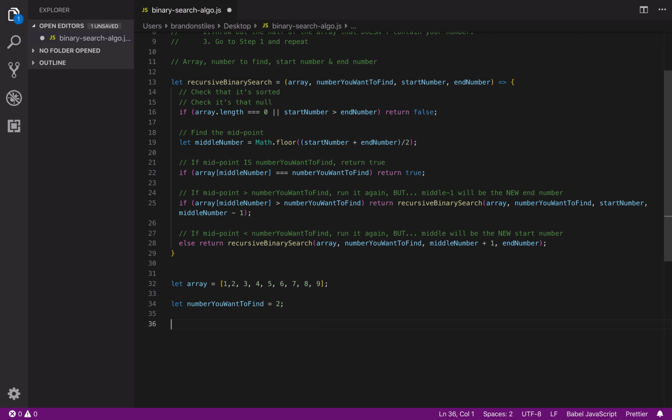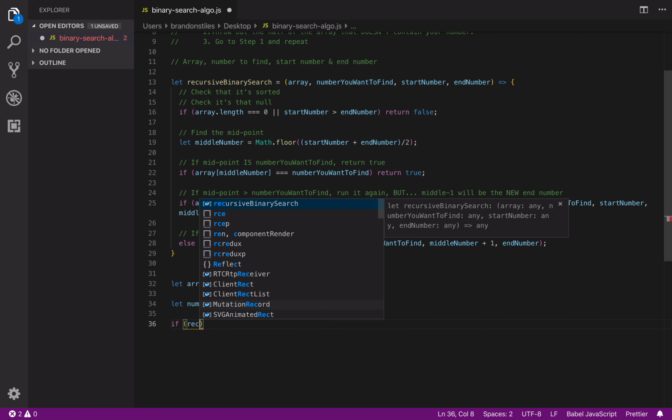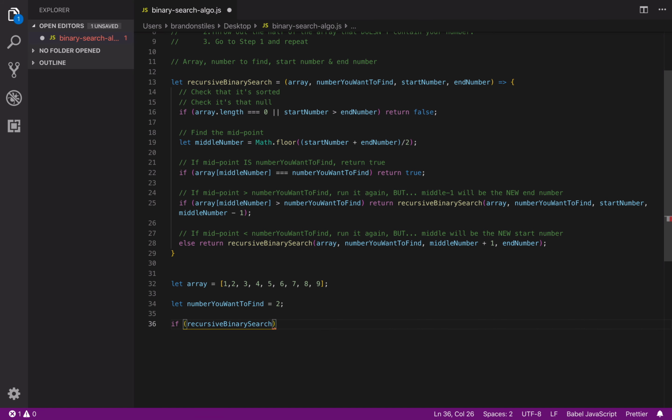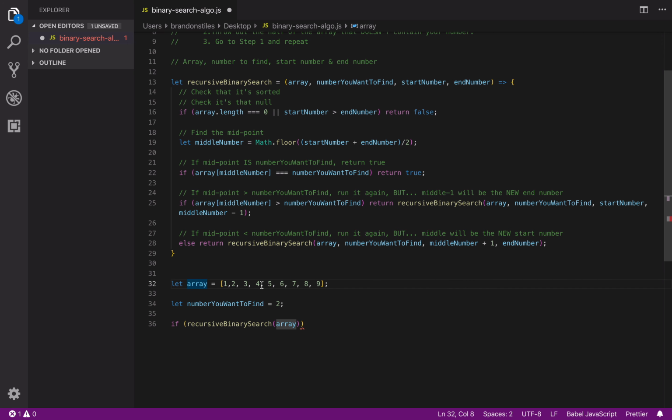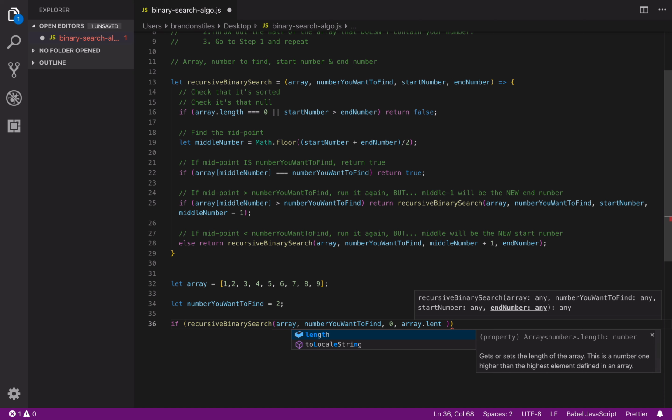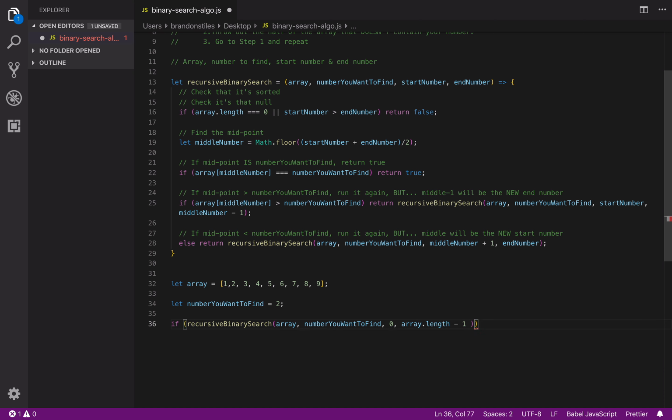So if you wanted to check this, we could write out a little program. So we run recursive binary search, and then of course we pass it the array up here. So we're going to be passing it this 1, 2, 3, 4, 5, 6, 7, 8, 9. We want to pass it the number we want to find, which in this case is 2. And then we want to pass a starting number, which is 0, right? The 0 index of the array. And then the end number we want to pass is array.length minus 1, so that we go all the way to the last number.